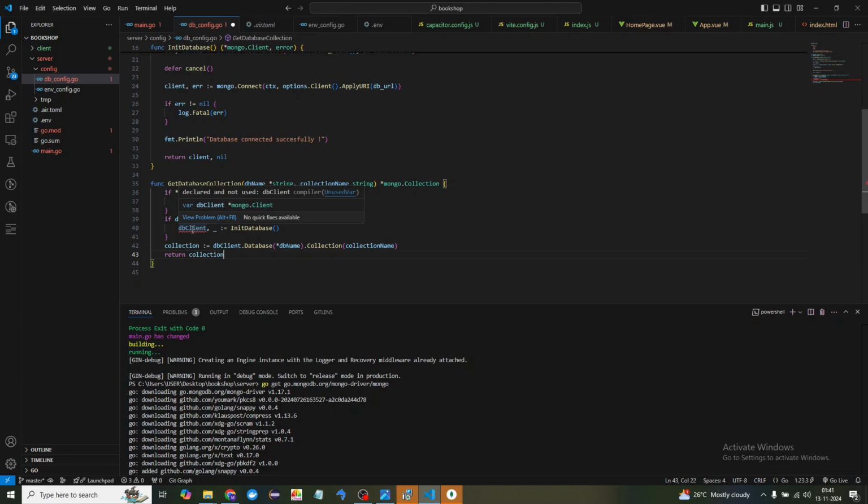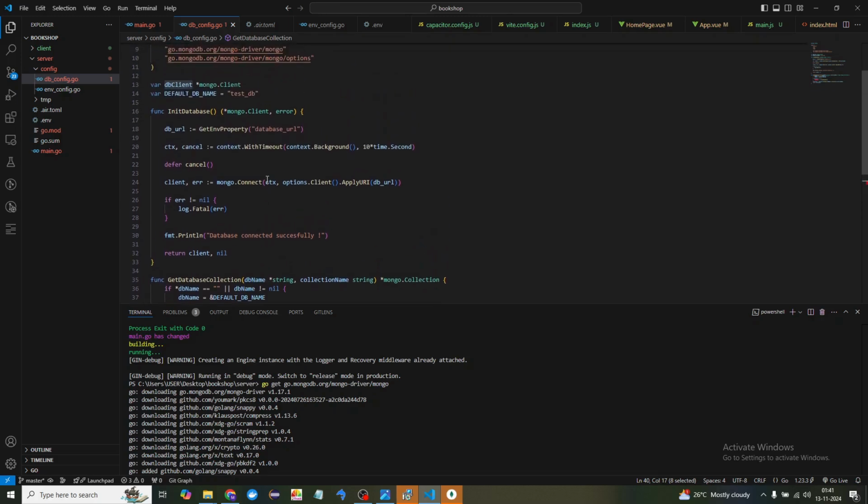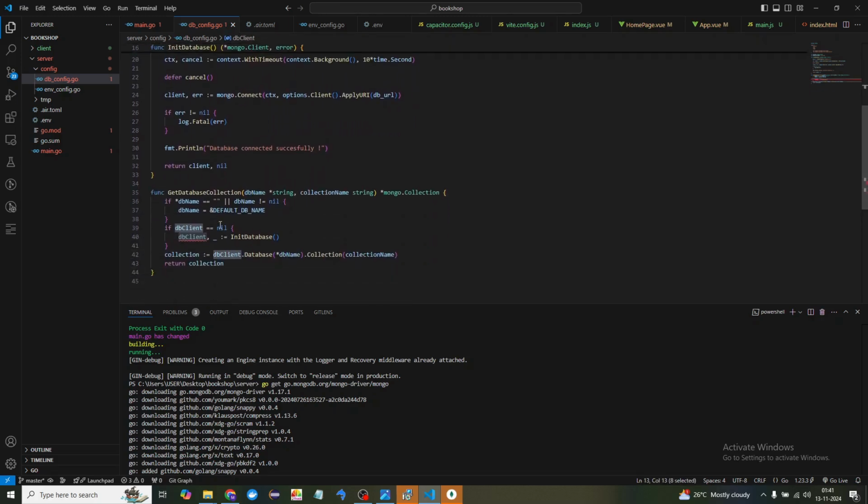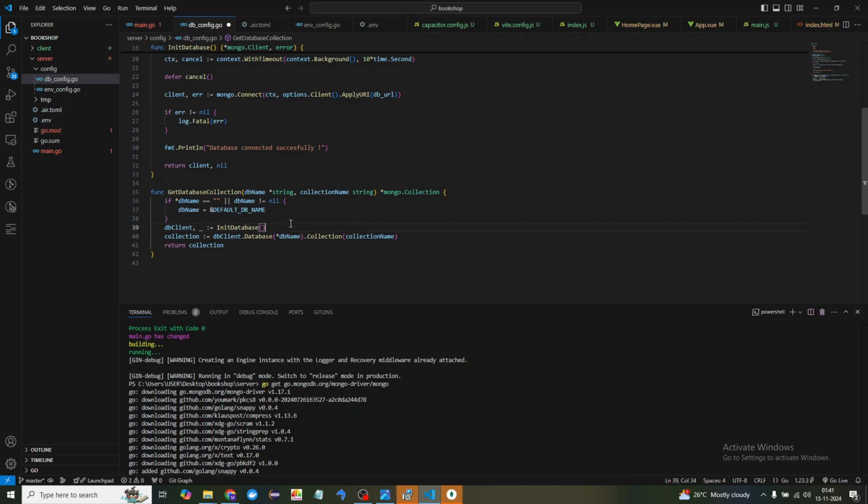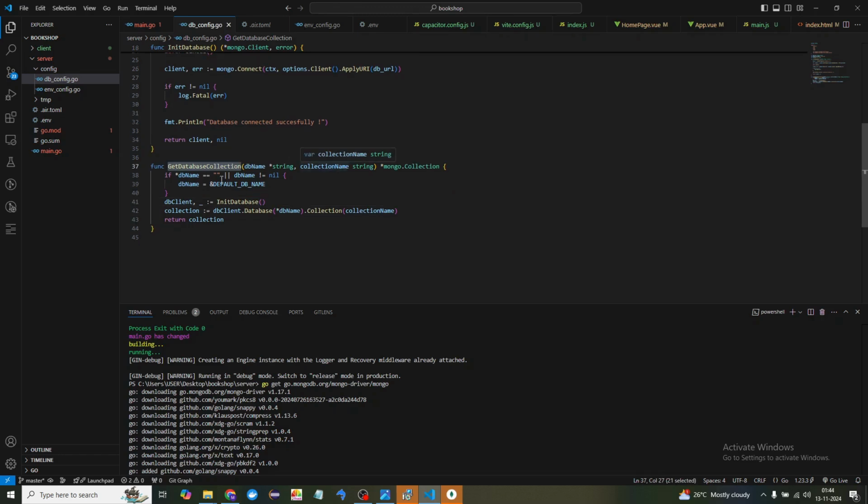Why is it giving us an error? Declared but not used. It is used here. Let me save it. db client, right? It is there and we are using it. That's fine. Okay, so there's one concept here which we can apply: the db name and then the collection name. It will fetch those collections, and then it will give access to the specific collection. Fine.